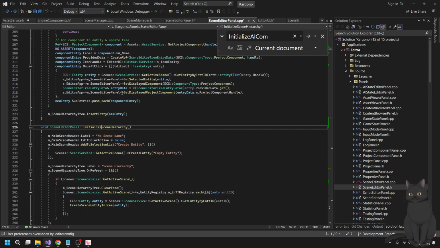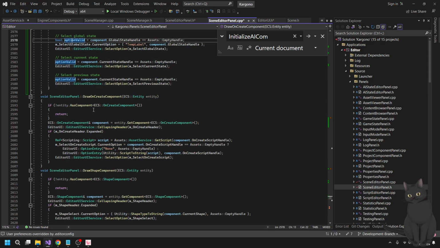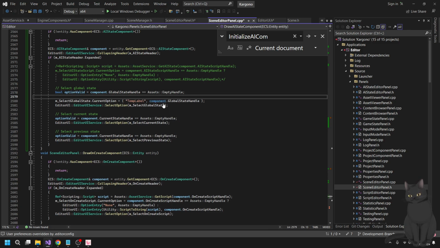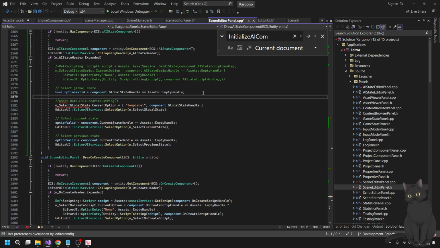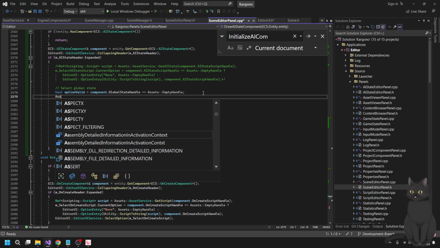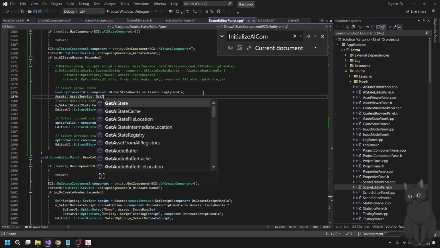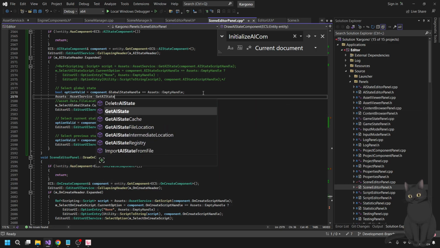Let's go back, because that's how we're going to set this name right here. So let me think. I'm going to set it for a second. We need to get the asset. How do we get the asset? I think it is asset service, and then we're going to get asset AI states.